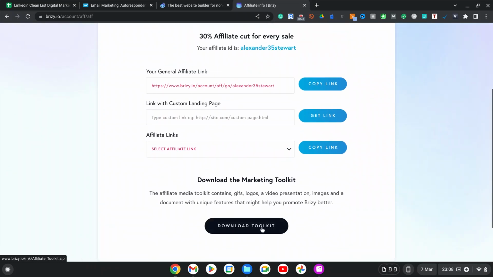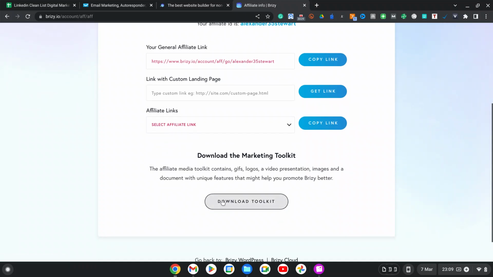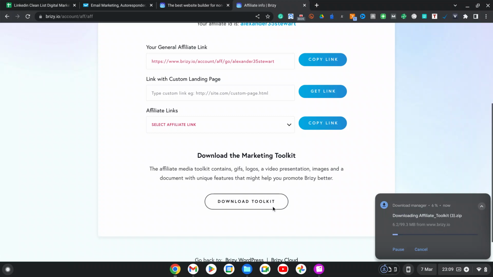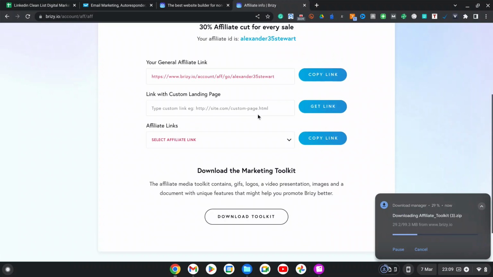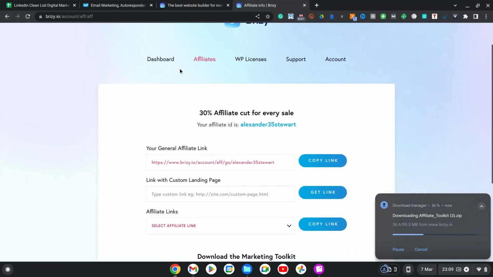And there it is. This is what I wanted to show you, the toolkit. So with any affiliate program, like I said, they should provide you some kind of marketing tools. Now with this toolkit, it's got pretty much everything in there. I have already got it, but just for the sake of it, I'm downloading it again for you guys' benefit. Now this is the link that we're going to be sending people to. There's a custom landing page.